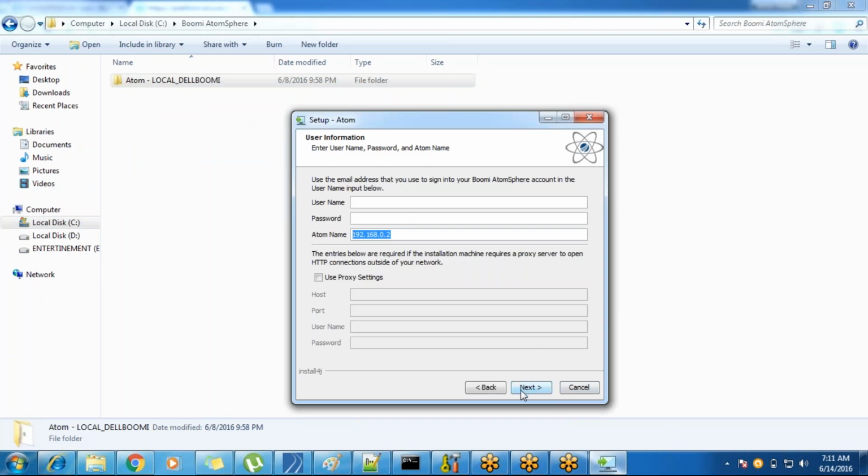Once you click on next, it just verifies whether you've given the proper credentials or not. After you click on next, it will ask you to specify in which directory you want to install it. Let's say C program files, Boomi atmosphere and then atom. That's all it will say. And then click on next.